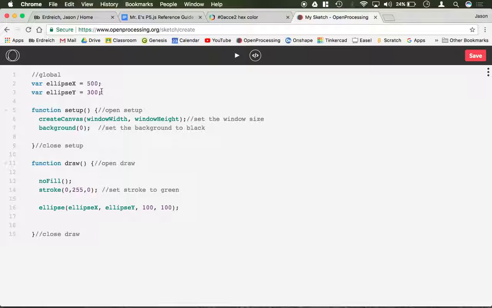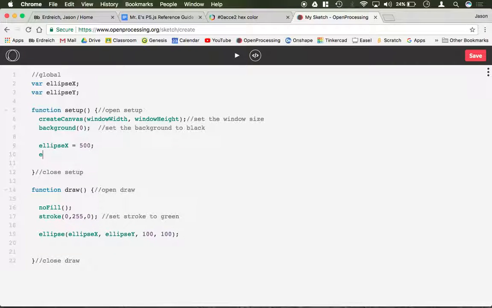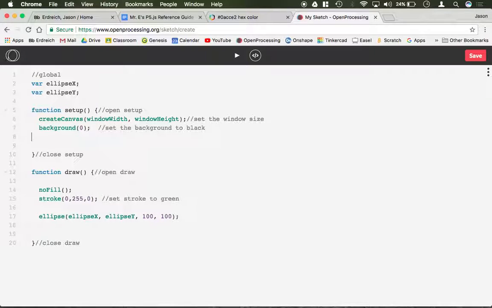Now you can also create the variables in global. So for example, I can create the variables up here and then later in the code, either in setup or in draw, set the variables equal to something. So for example, now I could say ellipseX equals 500 and ellipseY equals 300. And it's going to have again the same effect. Notice that I do not have to restate var. I don't have to put var in front of these because we've already done that in global. We're just defining these and we're setting them equal to something. And you can set them equal to things later.